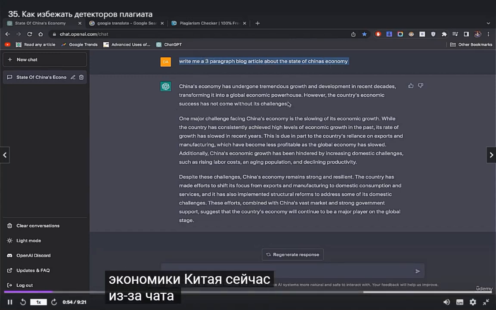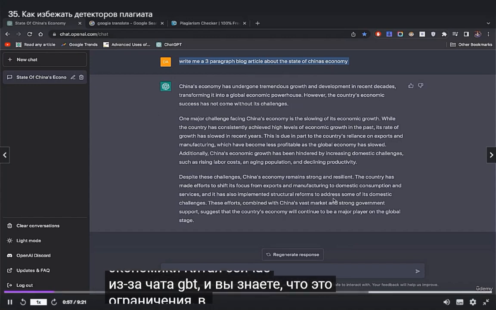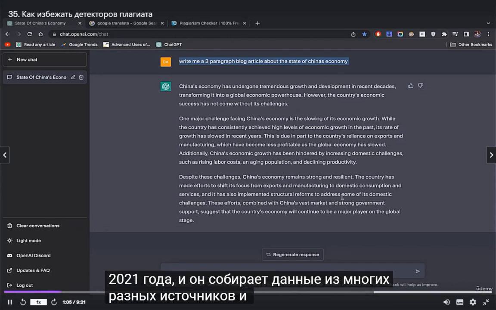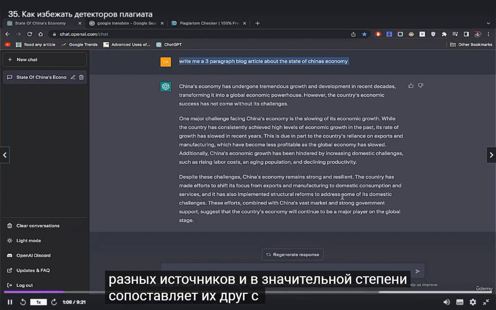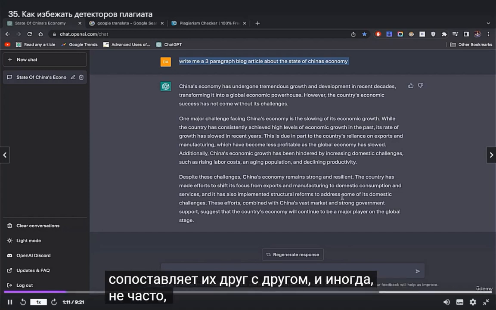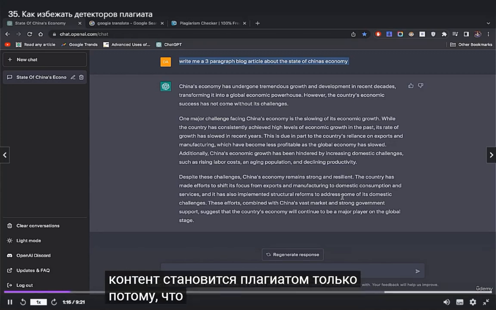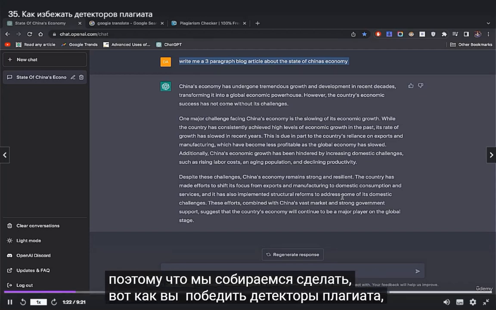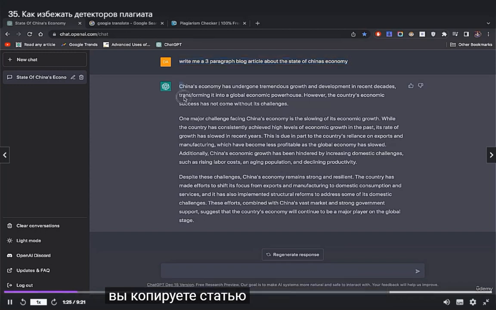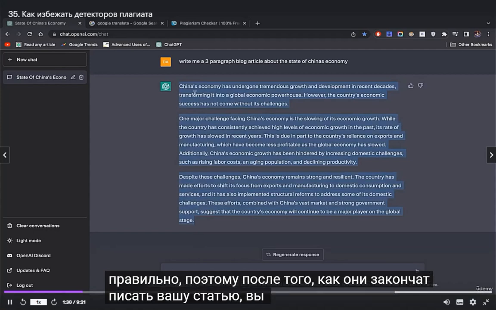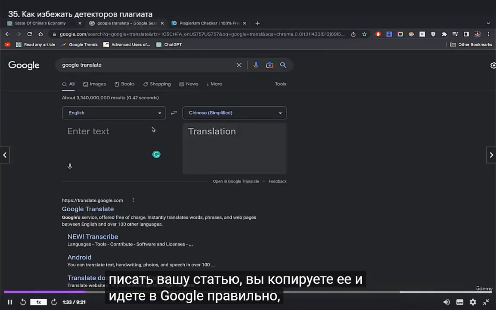Now, because of ChatGPT's limitations currently, the data it gathers from is from 2021, and it gathers data from many different sources and pretty much mashes them together. And occasionally, not often, the content will get plagiarized just because of the nature of the internet, right? So here's how you defeat the plagiarism detectors. You copy the article. After ChatGPT finishes writing your article, you copy it and you go to Google, right?